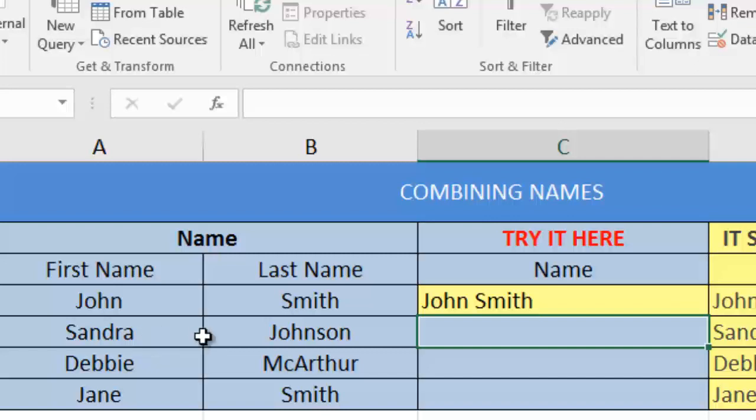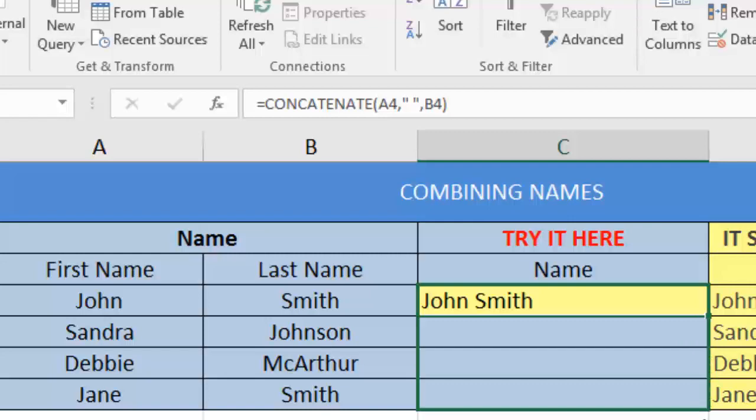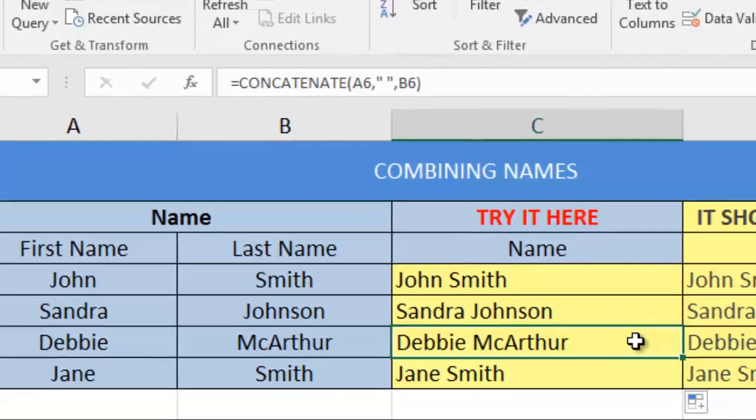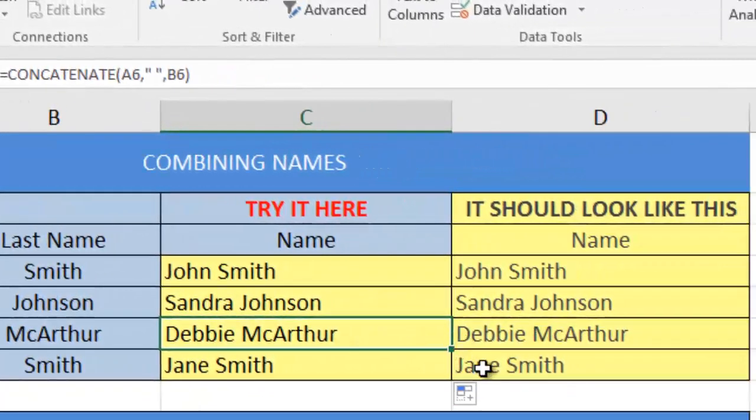So now we can see it has combined John Smith. Now, if we click here and put our mouse in the bottom right-hand corner of that cell, click it, and drag it all the way down, it'll apply it to the rest. And as you can see, it has applied it to everything else.